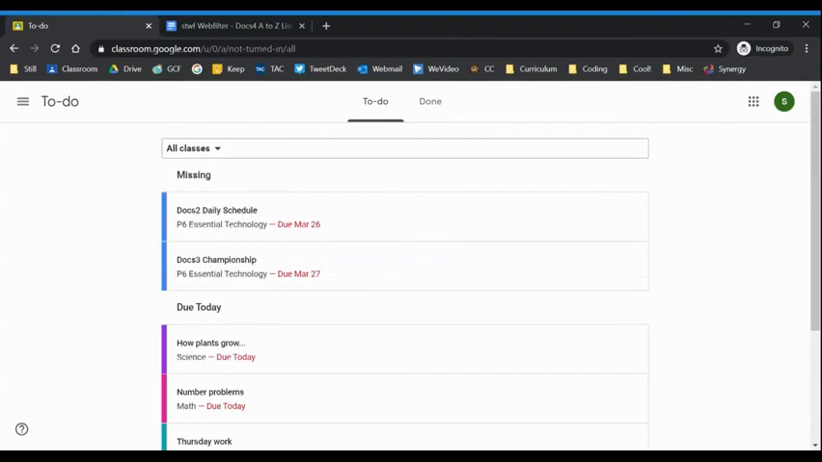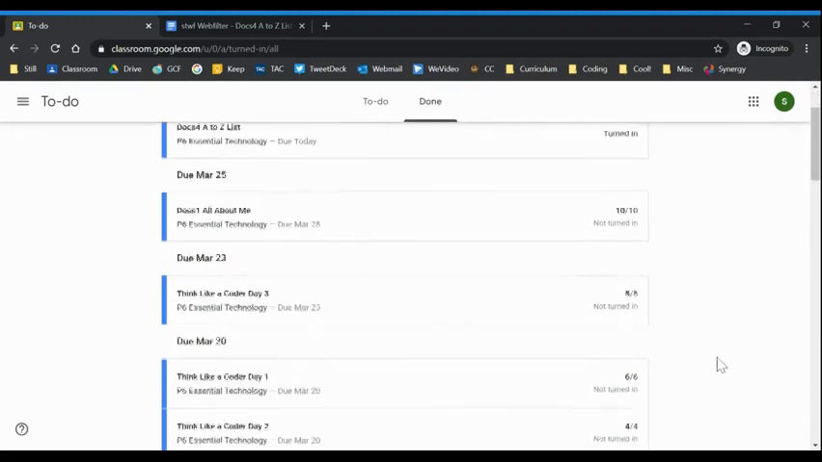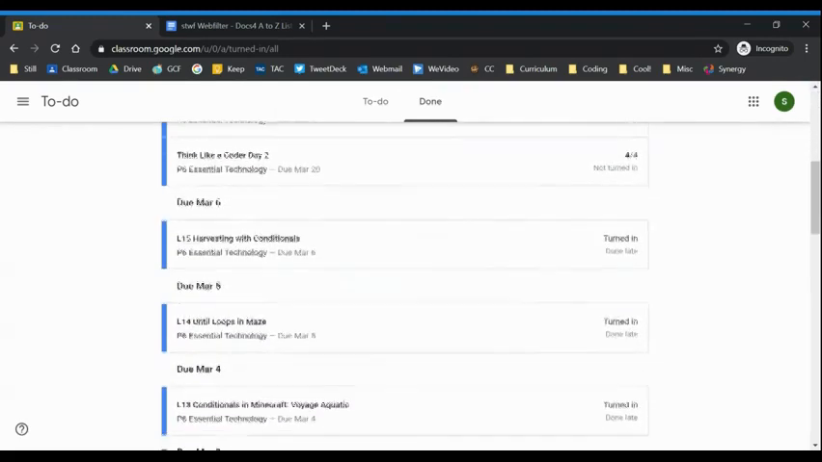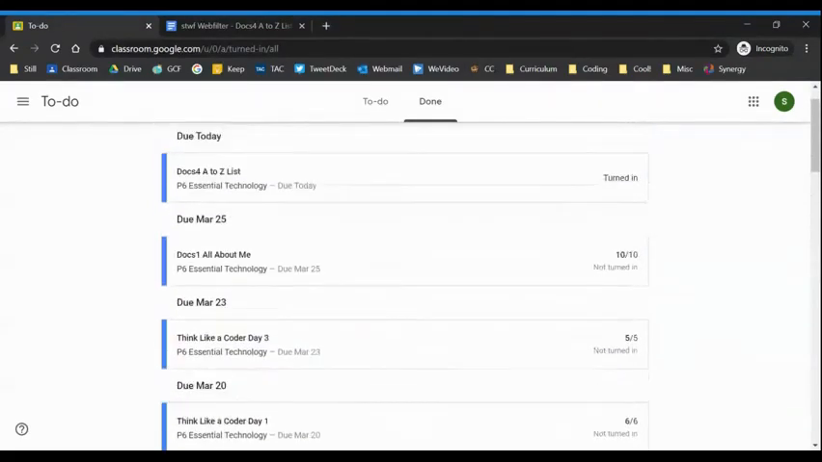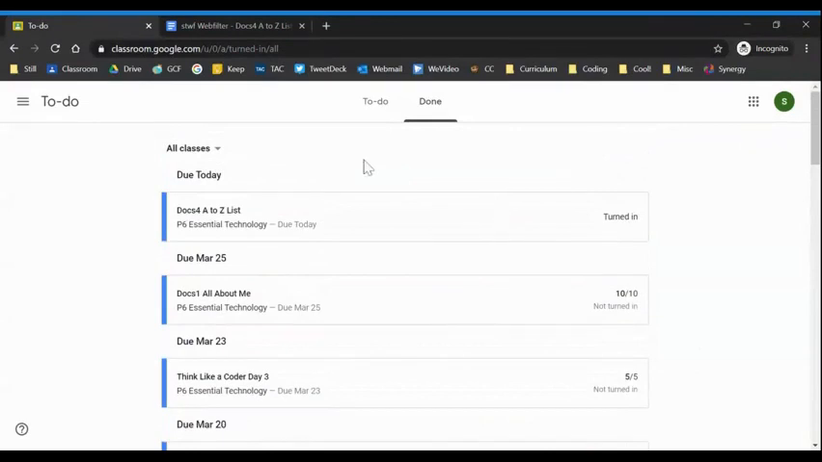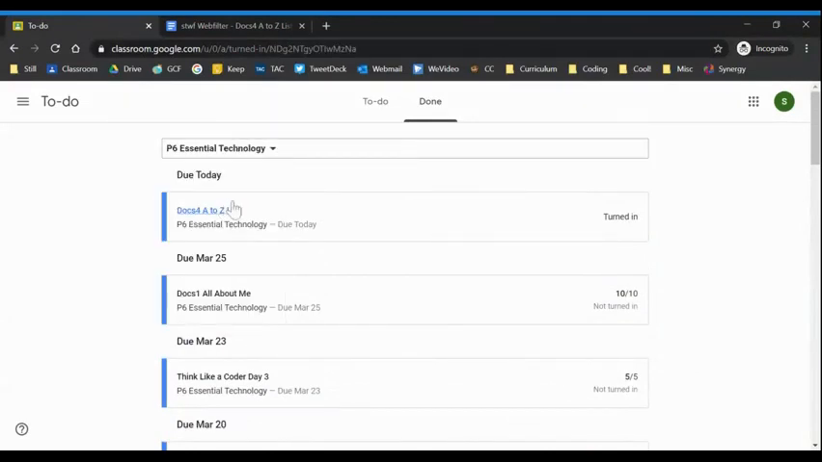Another great feature of the to-do list is I can go look at all of my assignments that are done. I can see if something has been turned in and is waiting to be graded, and I can also see what grade I have received on an assignment. So this is a really great way once my teacher turns my assignments back to me to see my grades. I can also filter this by a particular class.